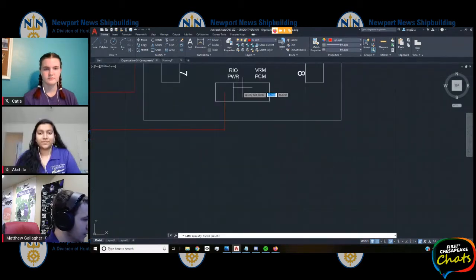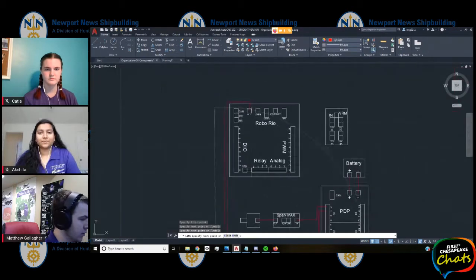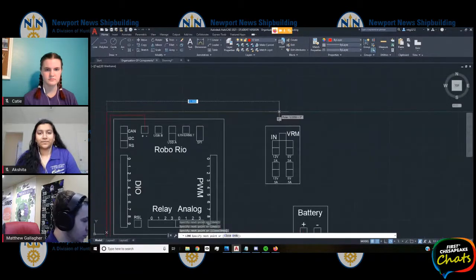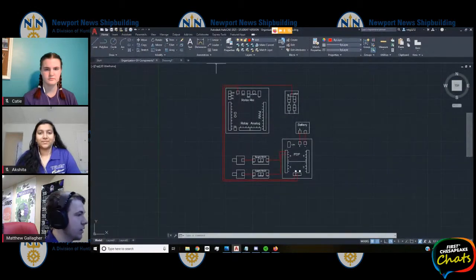And then for VRM, I'm just going to follow the path I just made for the Rio, going all the way up and around. But instead of going to the Robo-Rio, obviously, I'm going to go to the VRM. There you go. That is all the power connections within the belly pan that we're doing here. But we still have to do CAN. So I'm going to move to the CAN layer.